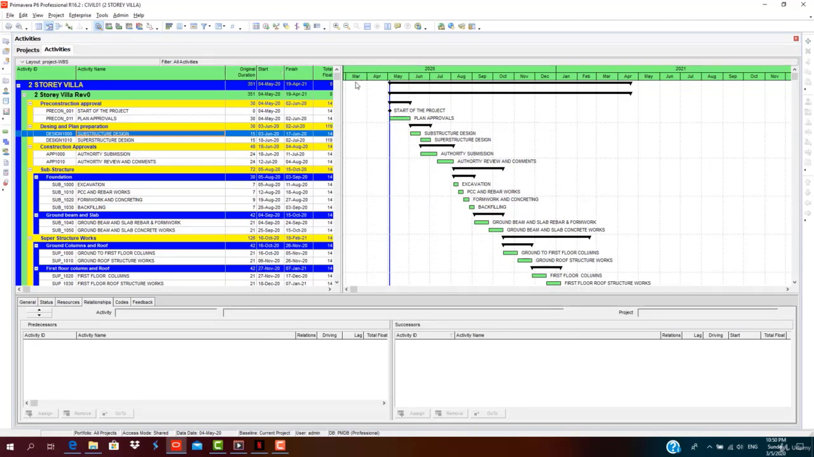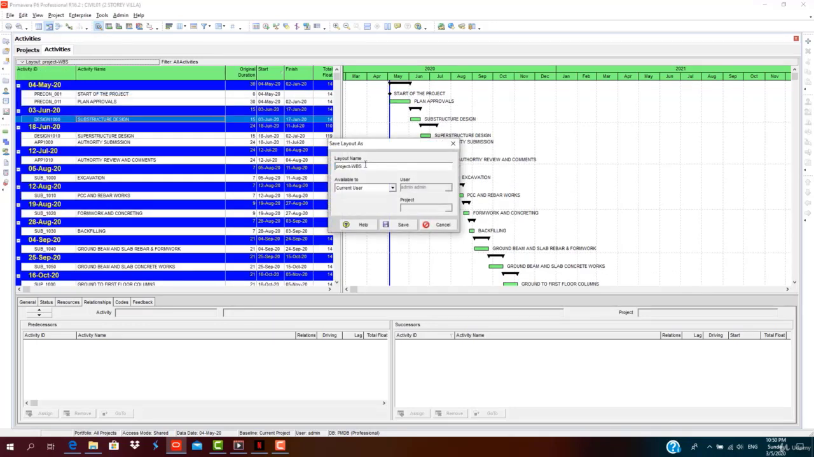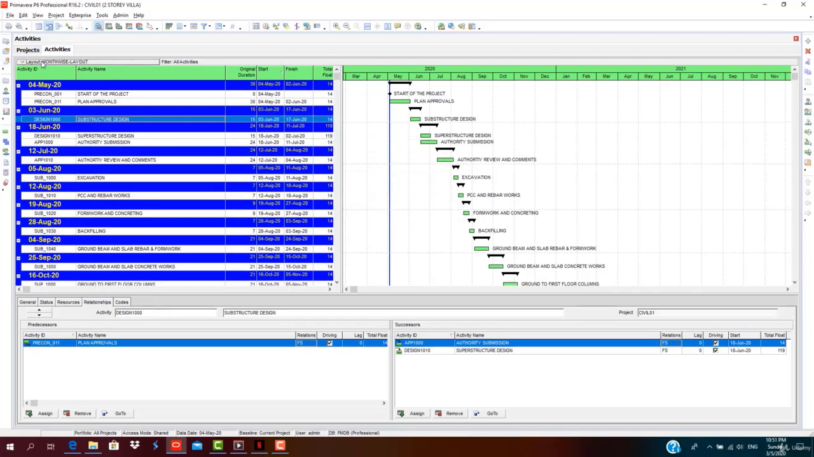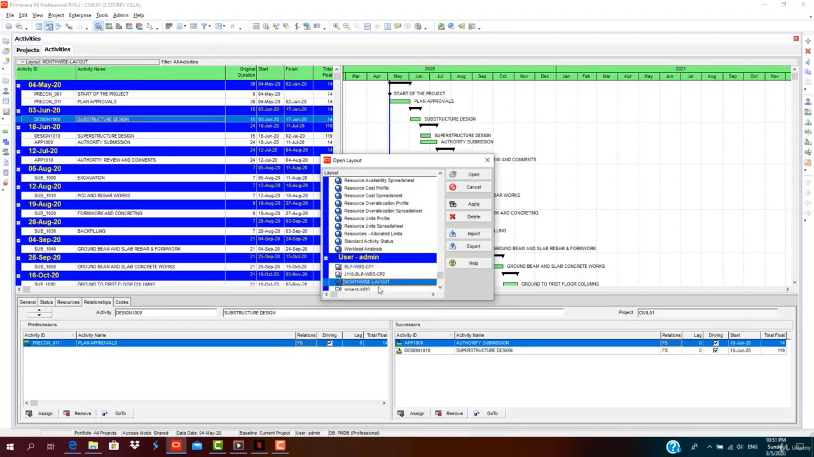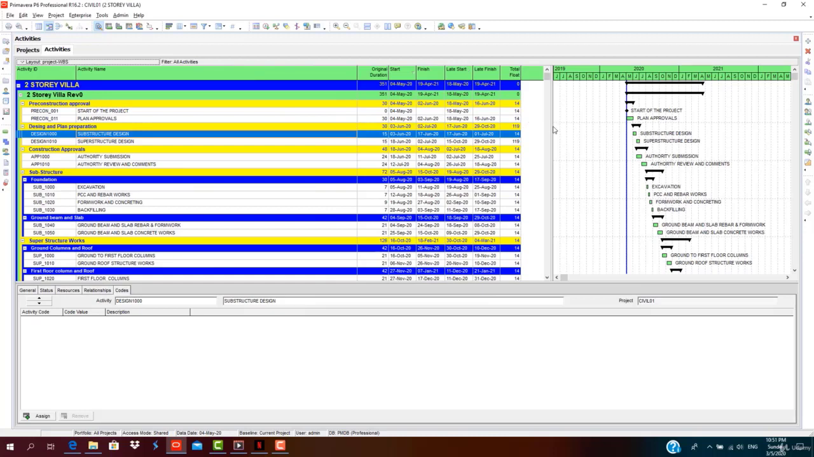You can change or customize this according to your needs and according to your planning and programming, like how you want to communicate with your project stakeholders. Format, go here, save as, you can save this as month wise layout. So the layout is saved. You can open this layout, open, go here, select month wise, apply, open. For default, go to project WBS, apply, then open. So the default view has come back to normal.